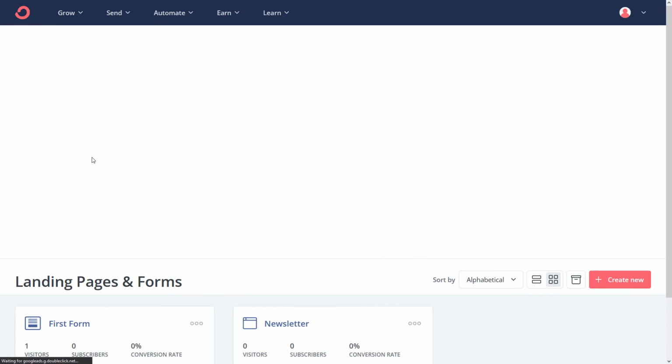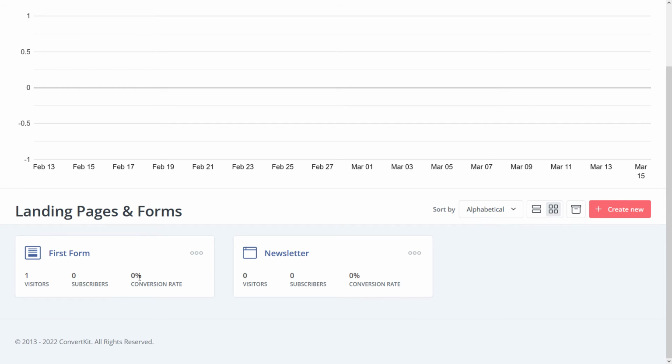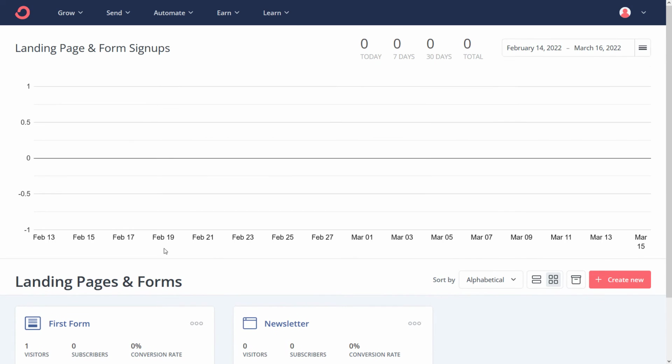Now when I go back to my forms page, I can see that I've had one visitor, which is who we had before. And there's actually a little bit of information about how many subscribers I've gained. So you can go through and see how that form is performing when you're ready to go. Now, if you are using WordPress, there's also a plugin which makes this whole process pretty simple as well. So I'm going to touch on that in another video, which I'll leave a link to in the description below.